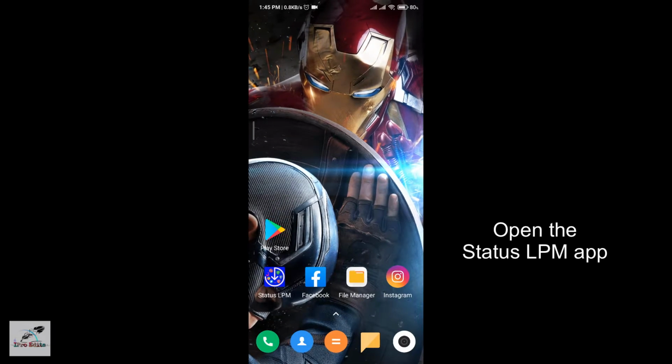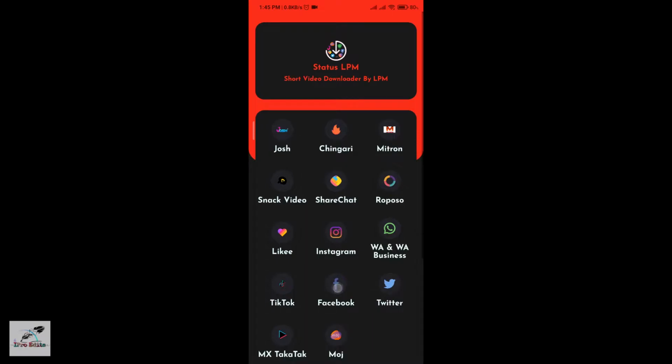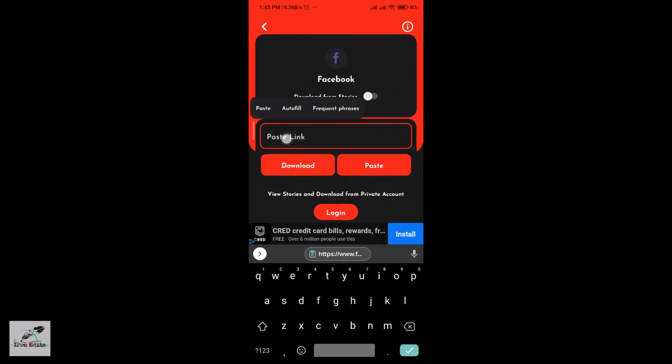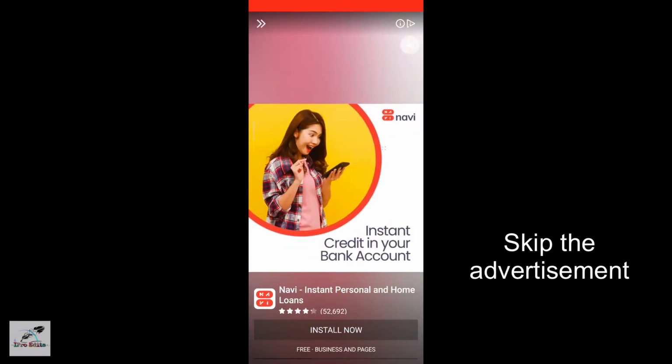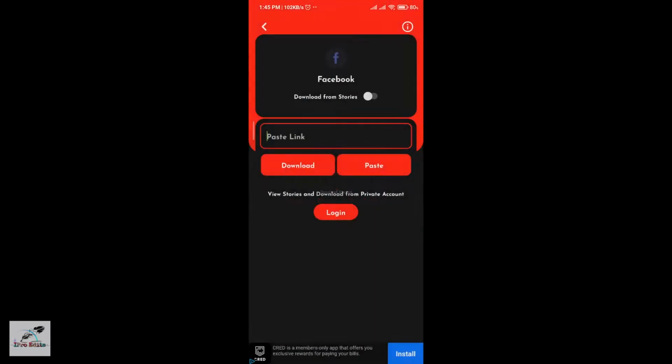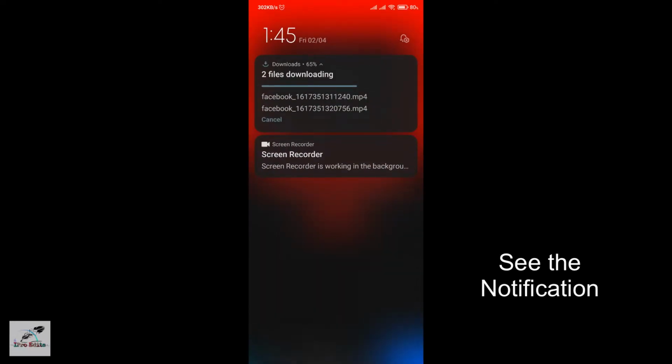Open the Status LPM app. Select Facebook. Paste the link. Skip the advertisement. Touch the download button. See the notification.